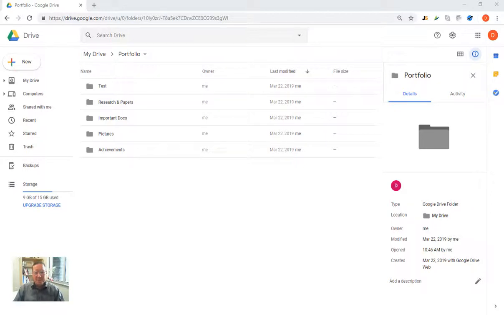Today I'm going to show you how easy it is to create a portfolio using Google Sites. As you'll see on the screen right now, I'm assuming that you have a Google account, and that you know how to create folders and create documents using Google Docs. So I'm not going over that. If you don't know how to do that, then I would recommend you learn that first.